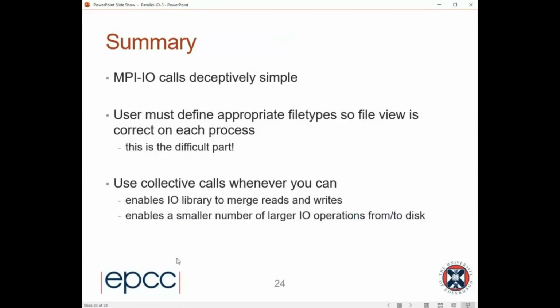So the next thing to do is just to do the exercise. I've lost the exercise. It's closed itself.